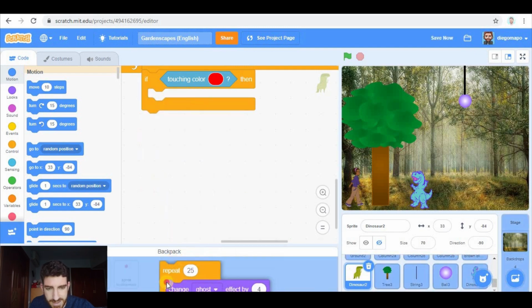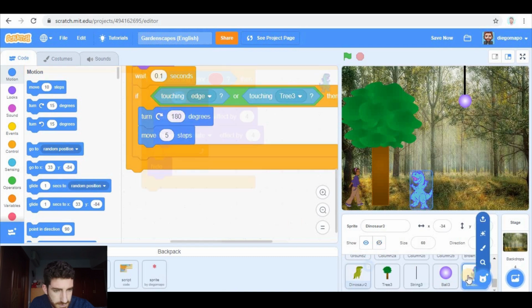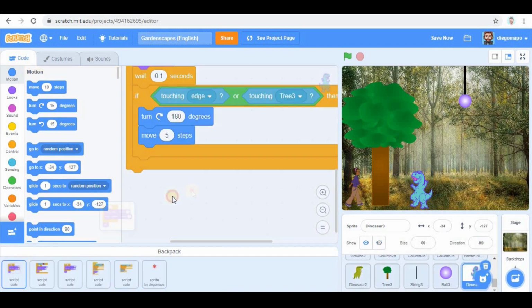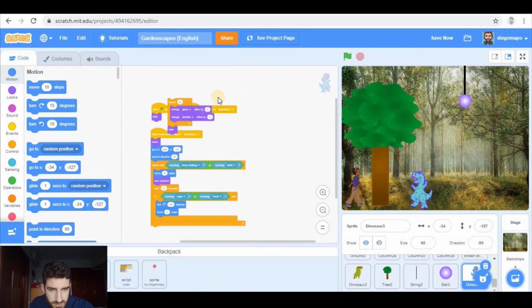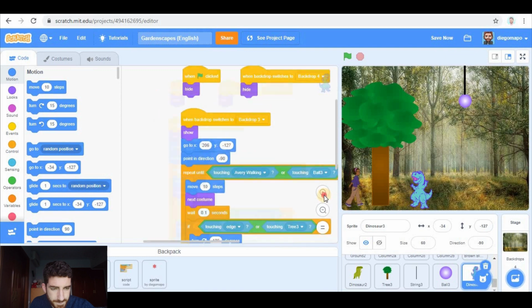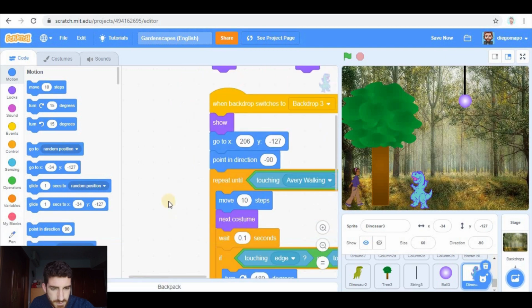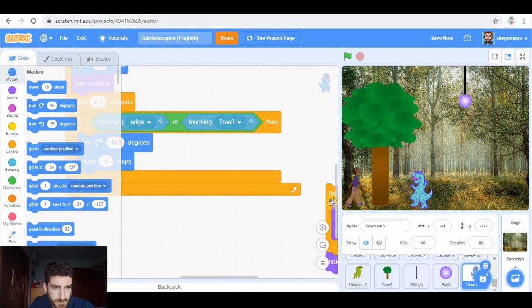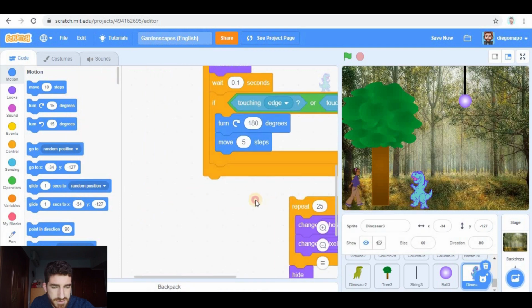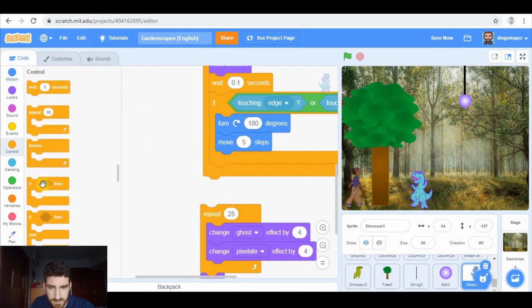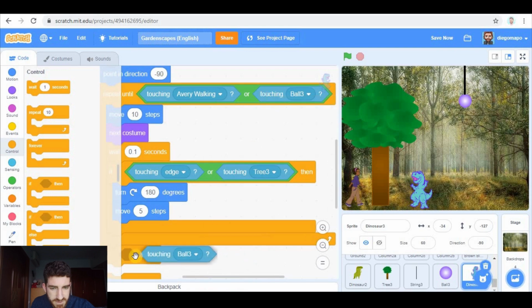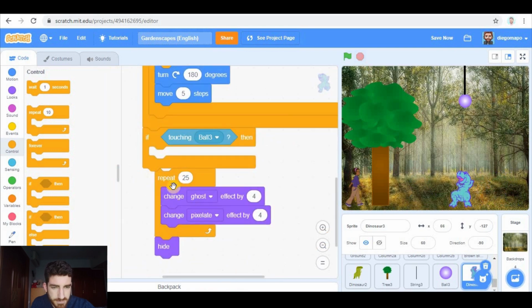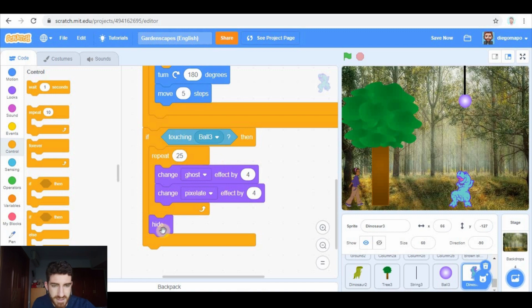I'm going to pass it to my backpack. And now I go here. I think when I pass this here, it is up there. So let's make it smaller and move it down. Okay. So at the end, only if touching, not the tree, the ball, if touching ball 3, we're going to repeat this and we're going to hide.